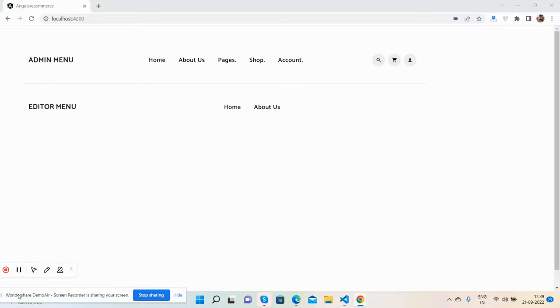First I will show you the working demo. So guys, on my screen you can see Angular 14 is working fine with two menu navigations. First you can see the admin menu: home, about us, pages, multiple pages, show pages, accounts, search, cart and login menu for admin user. And here is the menu for editor only. See, only two menus for editor.